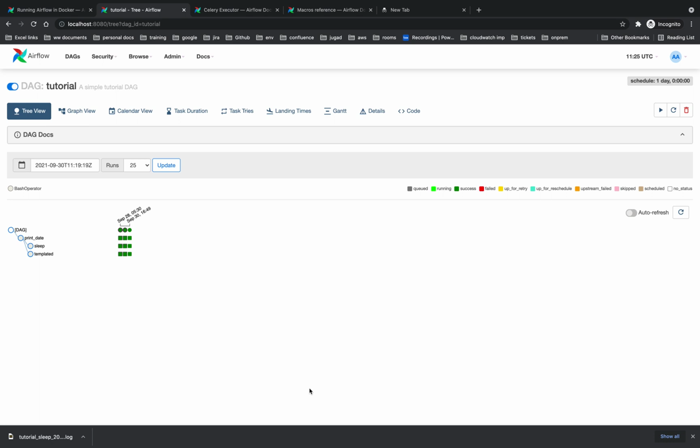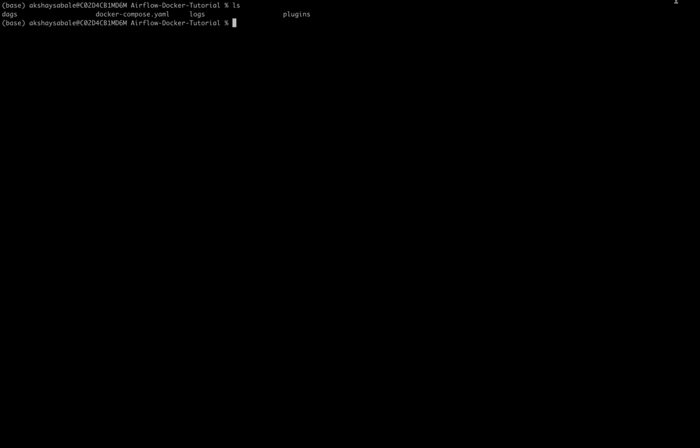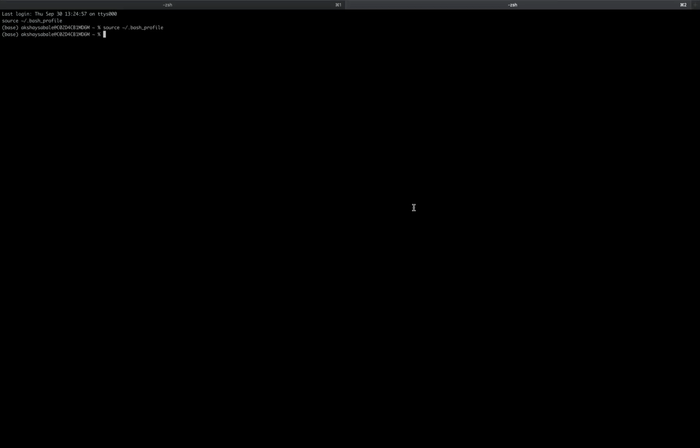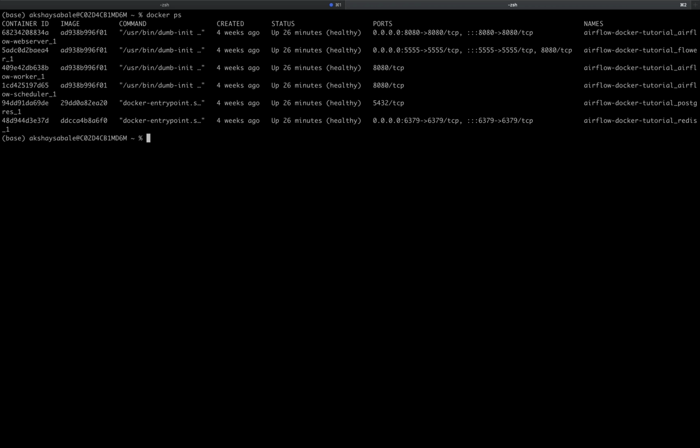To validate the script further, we can test this DAG. For that, we will go to the terminal and type docker ps. Let's take this container where the web server is running. Now we can type docker exec, paste the container ID, and execute a command like airflow version. It shows the current version of Airflow.